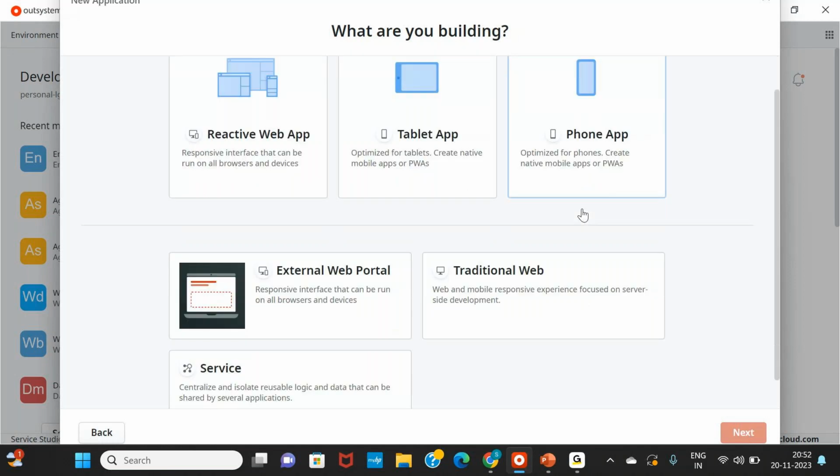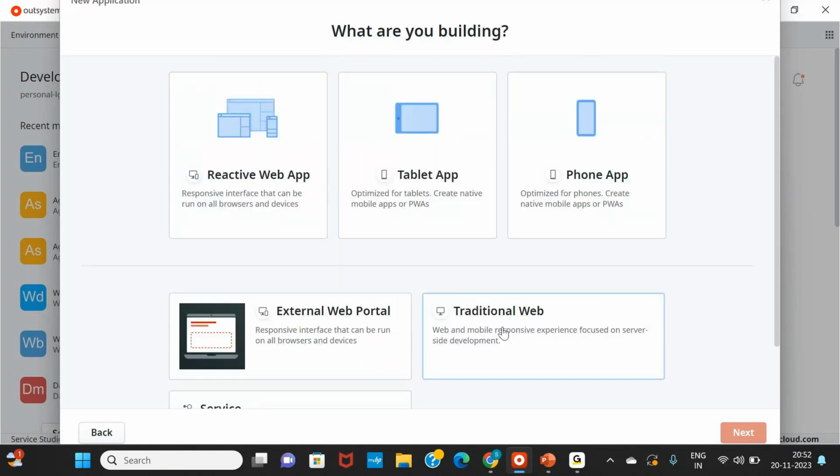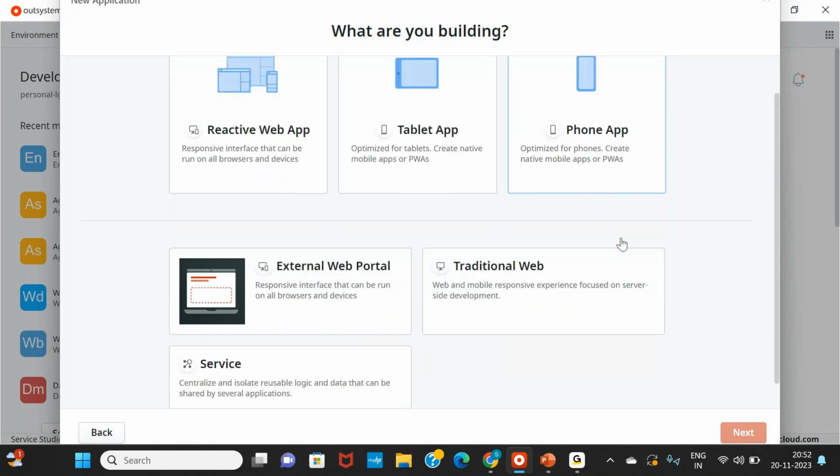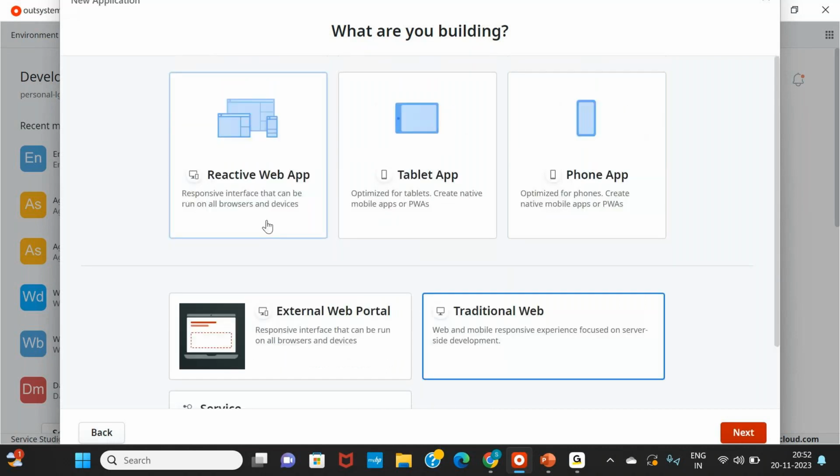Our system will provide you many options, whether you want to do a reactive application, tablet application, mobile phone application, or traditional application, so that you can select. Now, this demo is of a reactive web application. So I am selecting the reactive web app. Reactive in the sense it is a responsive application that can run on all the devices and browsers.